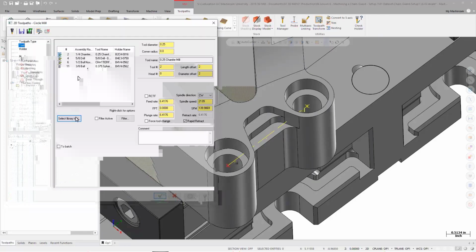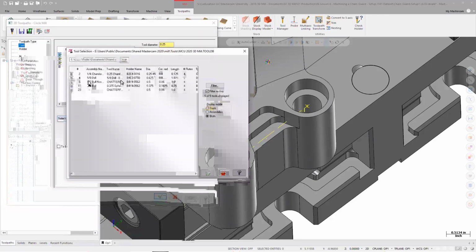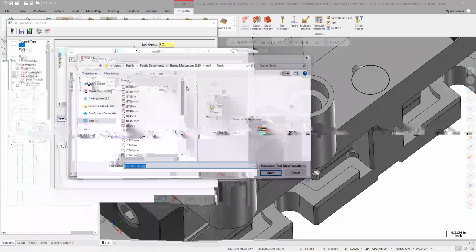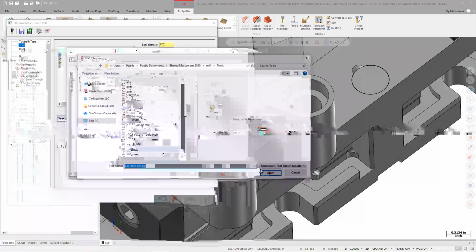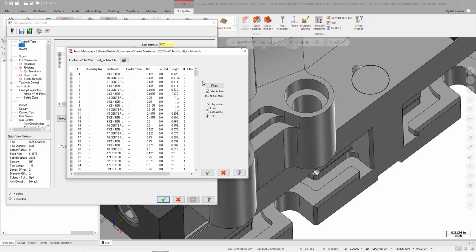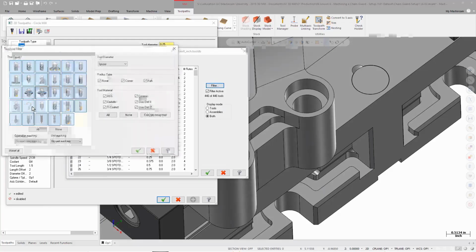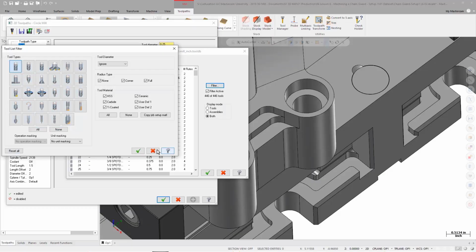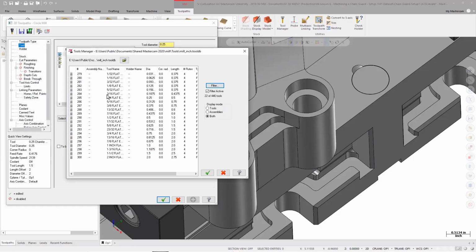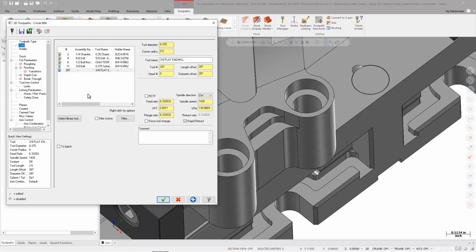So if we want to add it, we can select the tool library. And in this case, we don't have one that's in our preloaded Mastercam 2020 mill tool library. So we can open up one of the default libraries, for example, mill inch, and then we can filter and pick a tool. So if we select filter, we're going to reset all, and then we want to select just the square or flat end mill. Then we're going to take a look at a 3/8 flat end mill. And that's the tool that we're going to use for this specific example. Now for the comment, we're going to do counter bore.